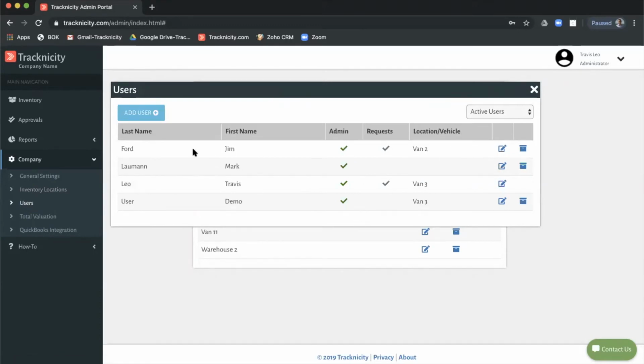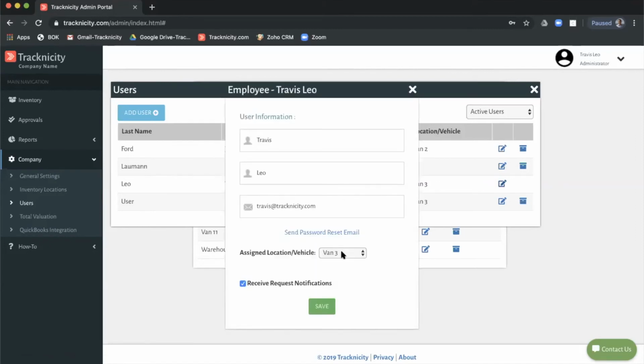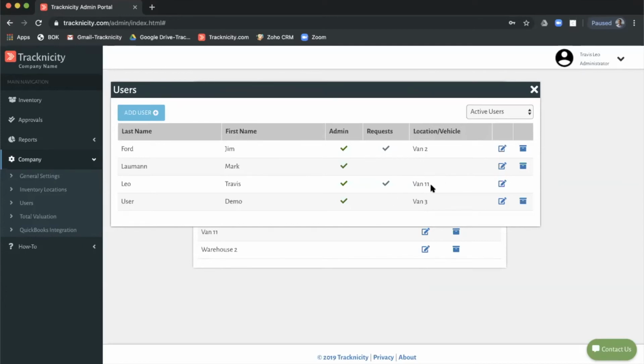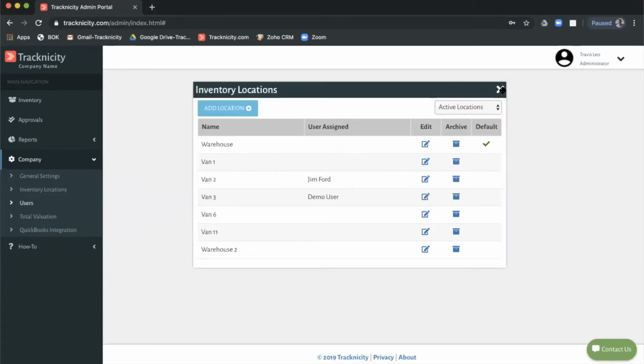Users looks very similar. This is where you assign all of your employees as users. You either give them admin privileges or you don't, and you also set up who receives those requests. If you remember back to the beginning of the demo, I set up a request to be received when a request was made. This determines who gets that request. Usually it's going to be your purchasing person or your warehouse person. This is also where you go in and assign different vehicles. So maybe I'm now assigned to van 11, make that change. And when I look at my phone, van 11 inventory is what's going to show up for me. Again, I can have active users, archive users, etc.